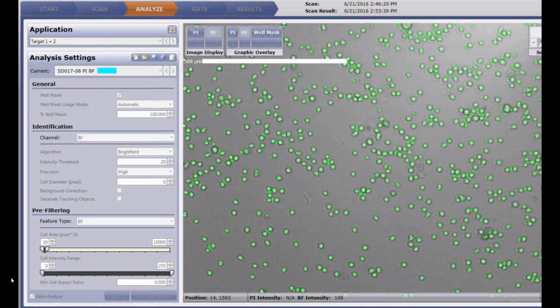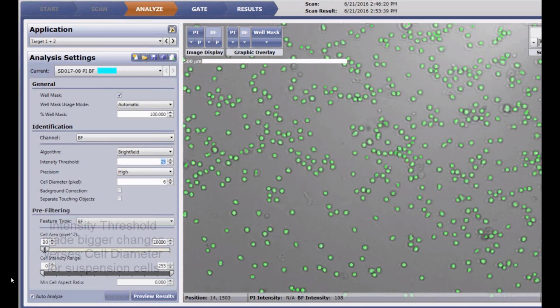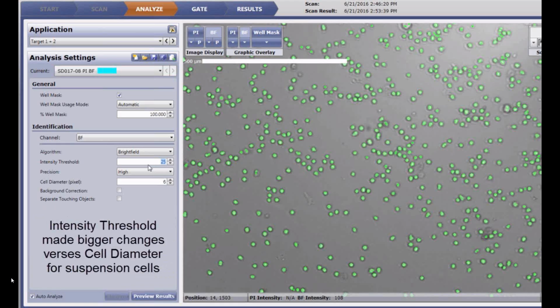Moving that cell diameter from 10 to 6 improved it a little bit, but for the most part, I think the intensity threshold is the setting that was more critical in proper identification of these suspension cells. So setting it up to just the diameter wasn't helping too much, but the focus was better on the intensity threshold. Now, we've been looking at this as a bright field algorithm, but because of the super bright centers of these suspension cells, I'd like to show you a different way of analyzing this image using the fluorescent algorithm.